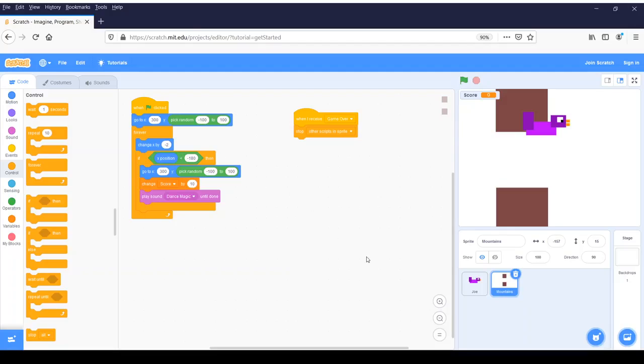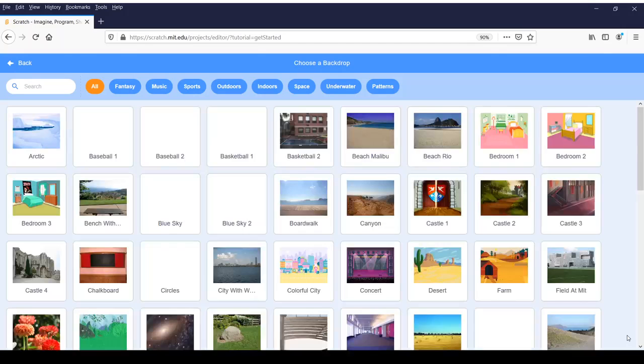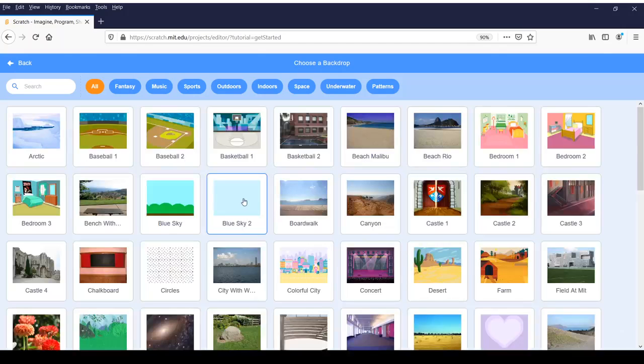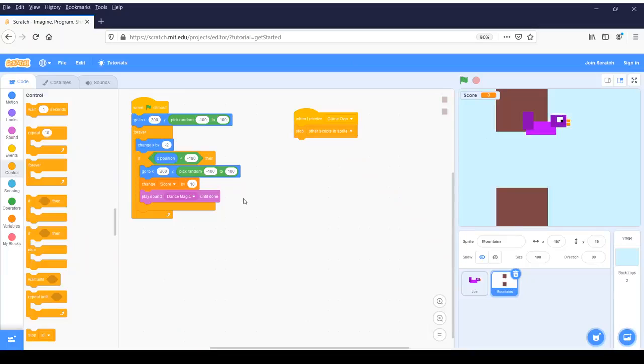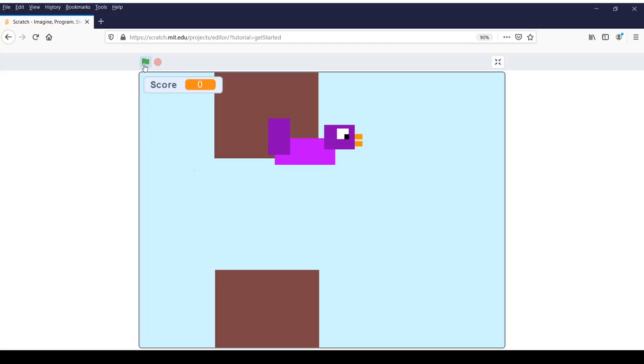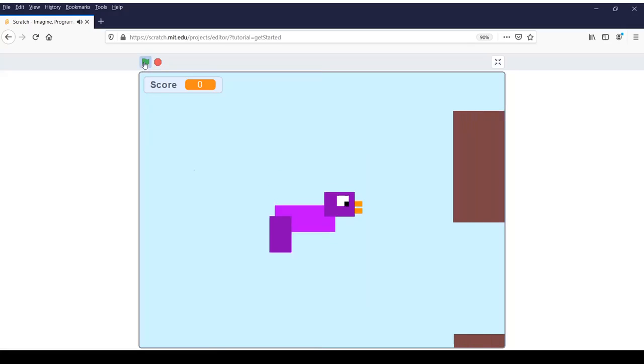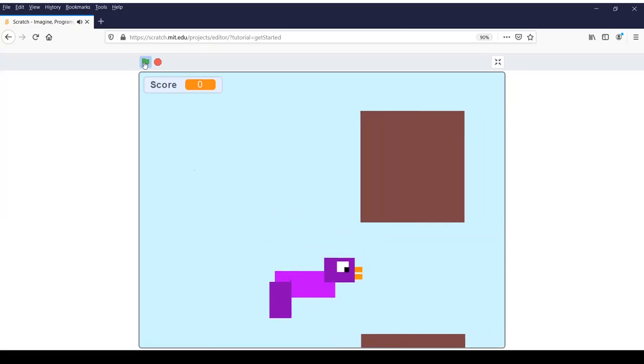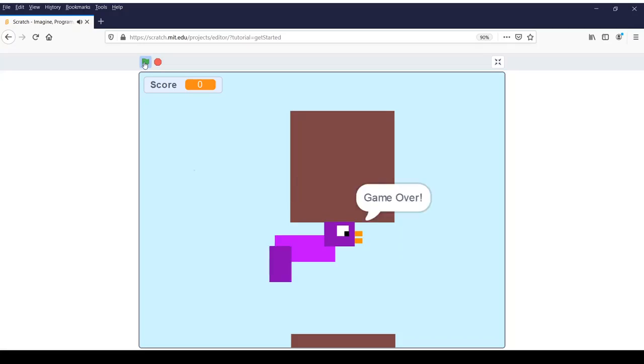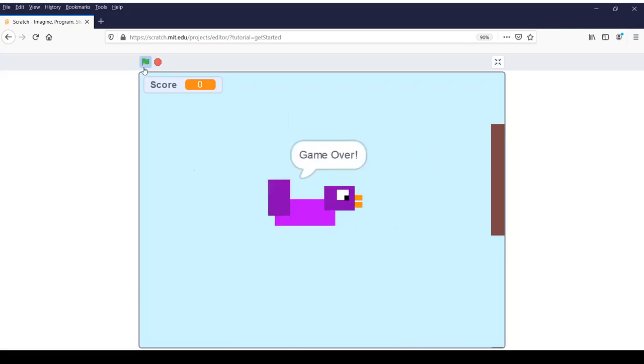Awesome, we are almost there, friends. We just go to our backdrop. I'm going to choose Blue Sky 2. You can choose what you want. You can create your own backdrop. You all know how to do that by now if you've made it to week 8 with me. I'm going to make it large, and here we go. Let's see. Okay, so see, if I hit my mountain, it says game over.